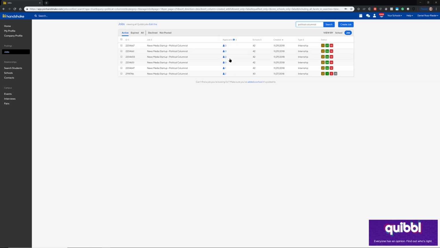Next over, you can see how many applicants have actually applied to this particular job posting. In this case, the one at the bottom has 2 applicants. The next one up from the bottom has 1 applicant. And 42 schools is what Handshake allowed us to post this to, along with the date it was created and the type of job it is. Of course, these are internships.